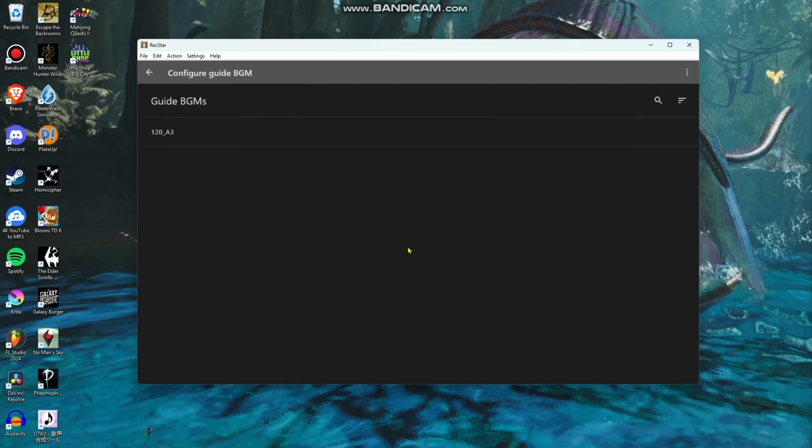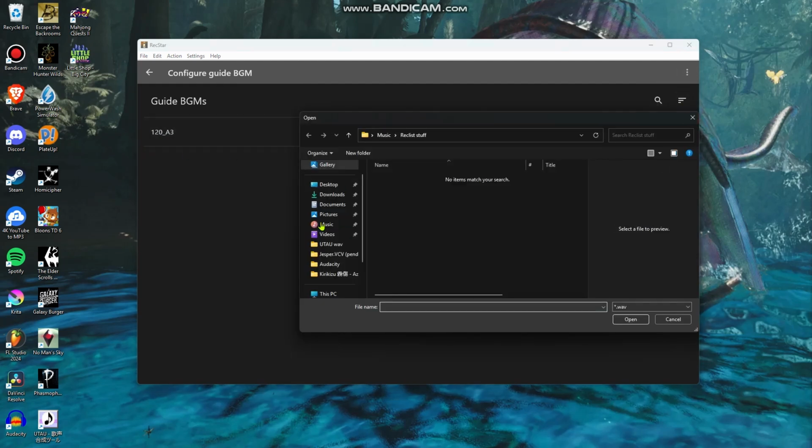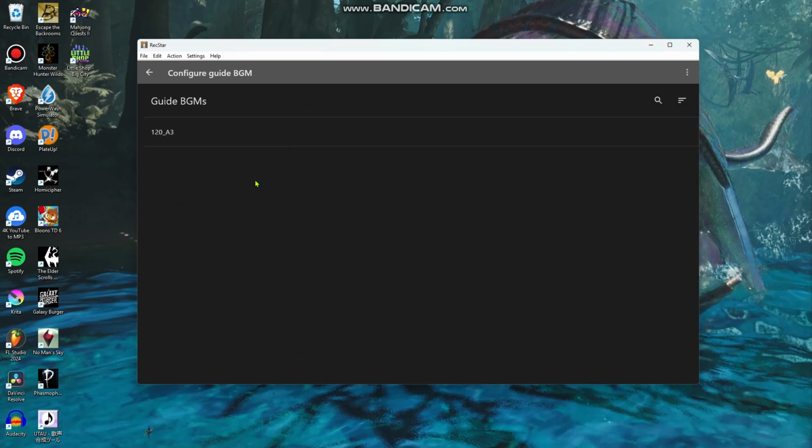You're gonna click on this. You're gonna look for your GuideBGM. I already have one imported. If you don't have one, you click the 3 dots, click import, find where it is, select it, and then it'll pop in here, right?